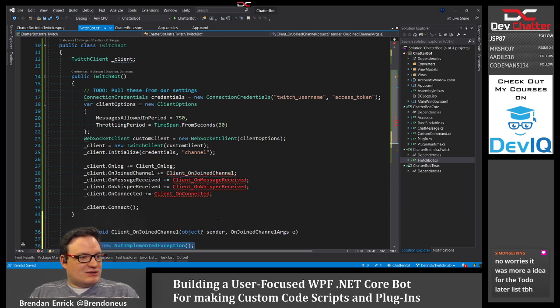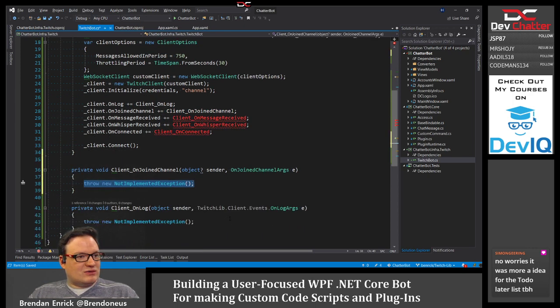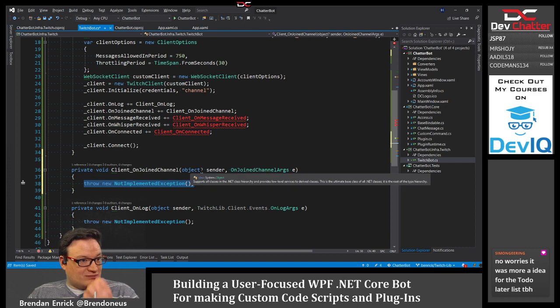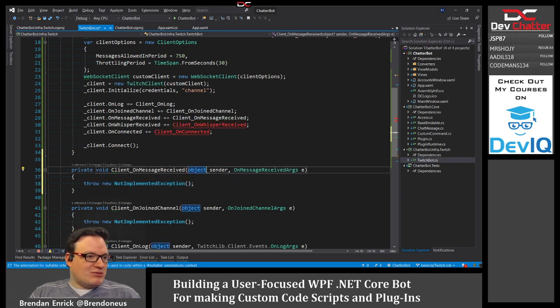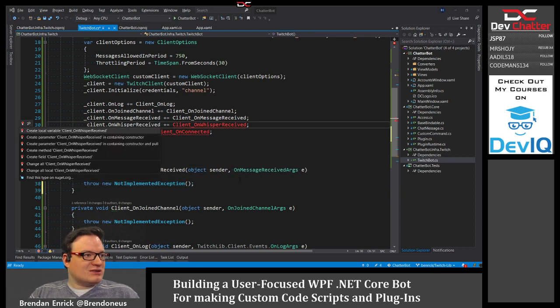Create method. Does it figure it out? Not bad. I don't want it to be nullable, but sure. It's not a bad estimation of what these are supposed to be.